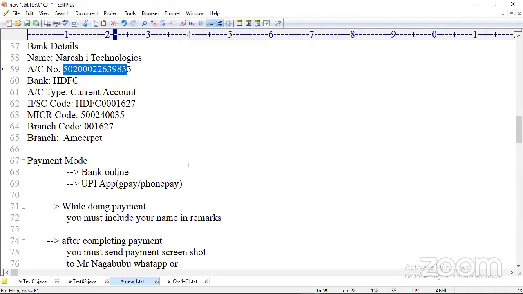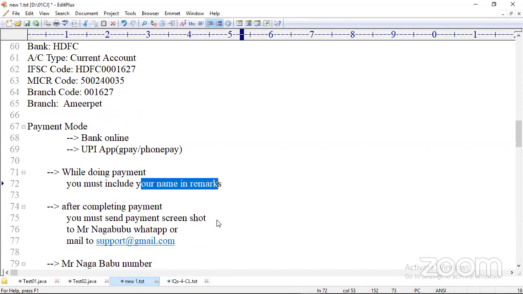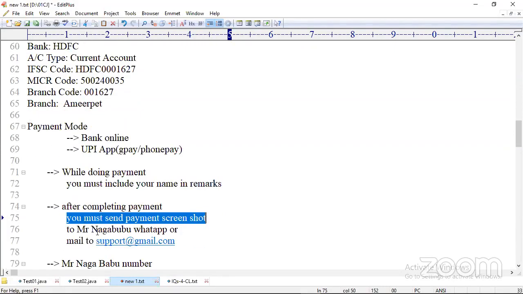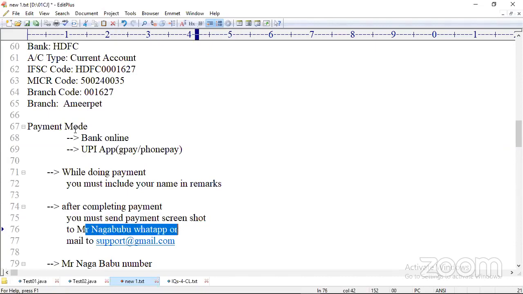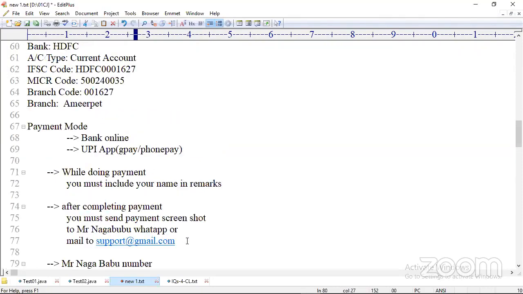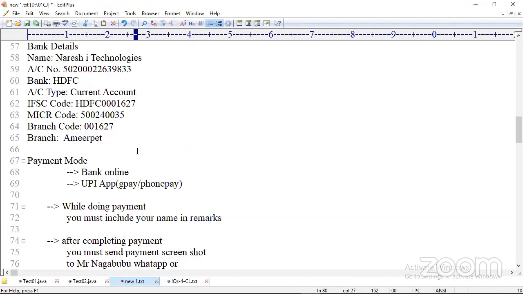After payment completed, please remember while doing payment you must include your name in the remarks. Next, after completing payment you must send the payment screenshot to Mr. Nagababu's WhatsApp number. This is the WhatsApp number, or you can send that to mail. Anyone you can do, no problem. This is the number. Please take the screenshot so that every day you don't need to ask again and again.